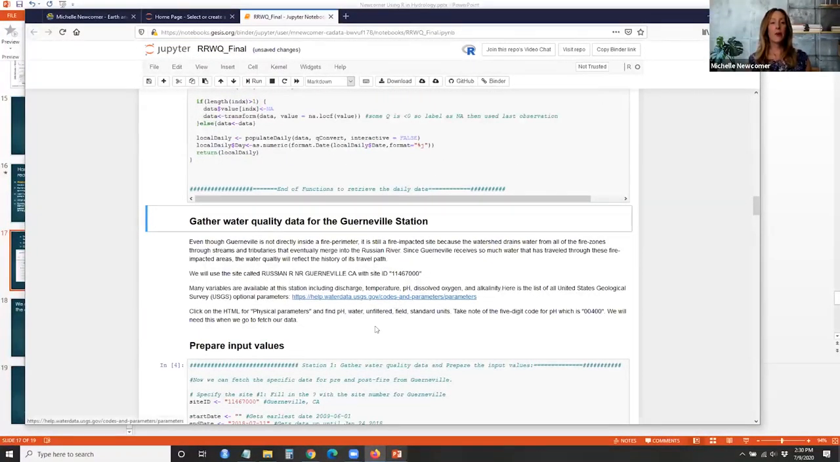So the next step is to actually gather the water quality data. And we're going to do this for one station. This is the Guerneville station. And so each site, each station from the USGS has a site ID. So I've already selected the site ID. This is the site ID for the Guerneville station.